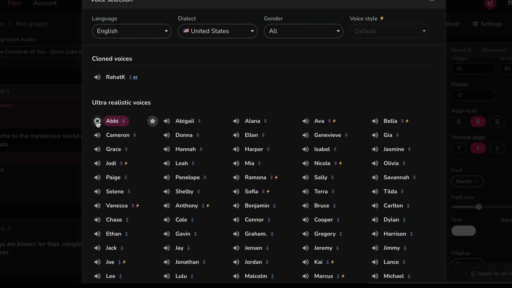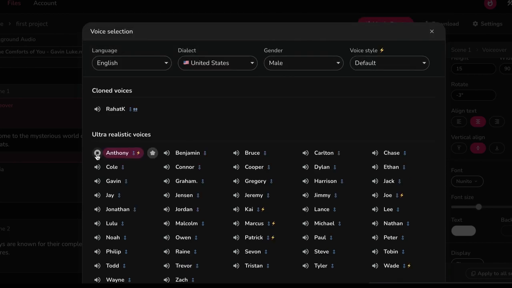Flickr helps you create audio and video. Flickr helps you create audio and video content. Flickr helps you create audio and video content.